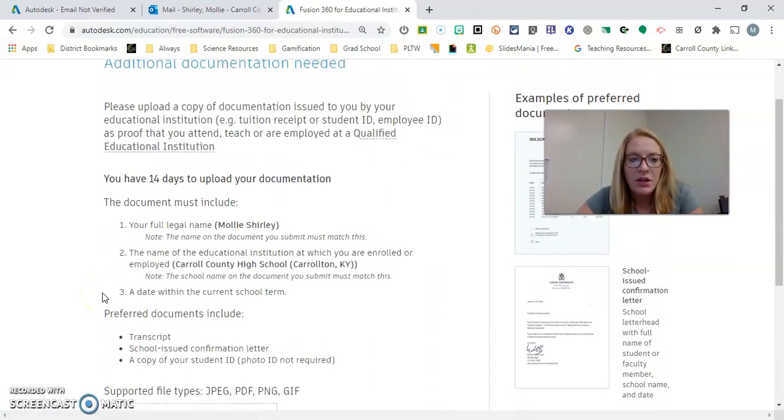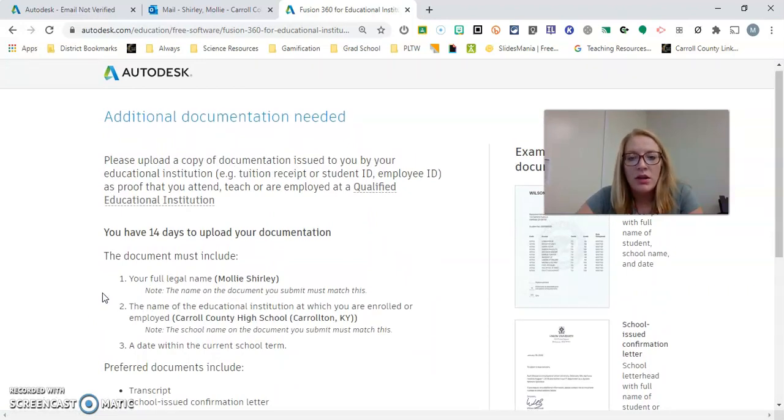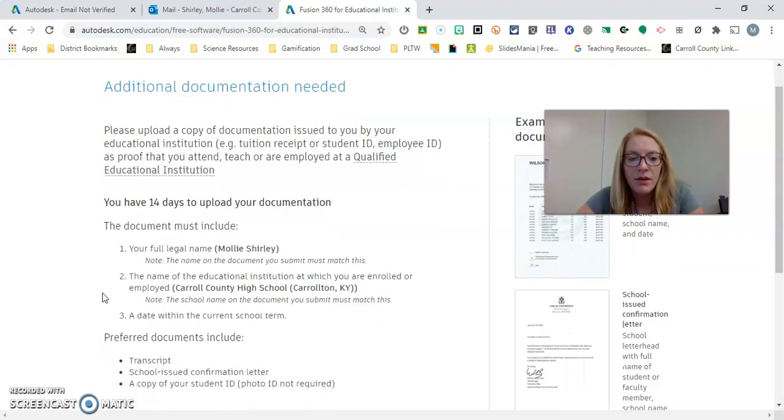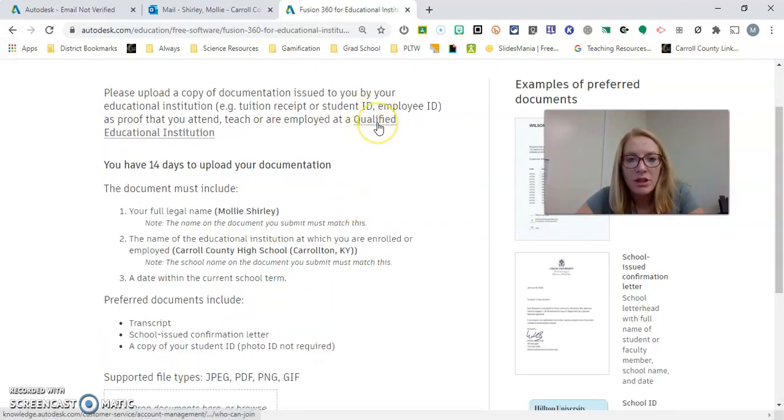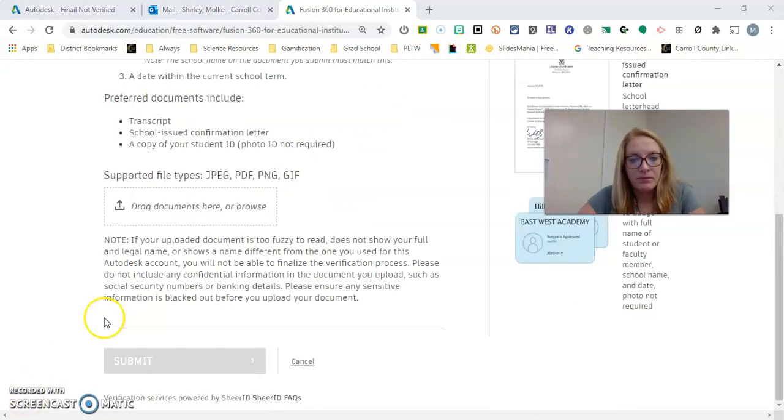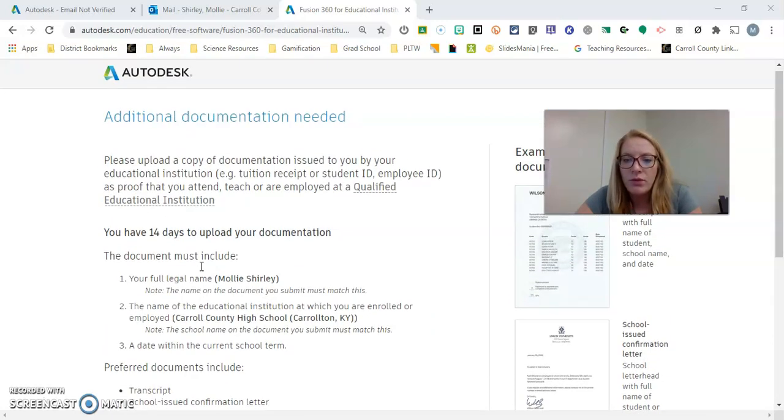Okay, so if it takes you to this page, this is where you will need to get Mr. Blyton to help you upload the correct documentation. So I would pause the video right here and have him help you upload this letter that you belong to the qualified educational institution, and then you'll have full access. Once Mr. Blyton has uploaded the letter for you, it shouldn't take too long for your verification to be completed. I would say 20 to 30 minutes tops.